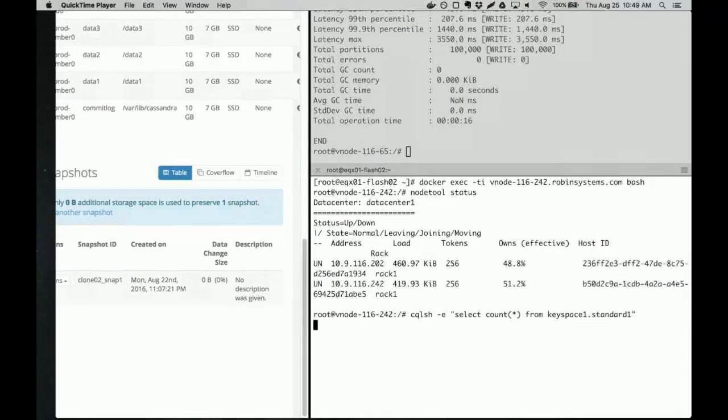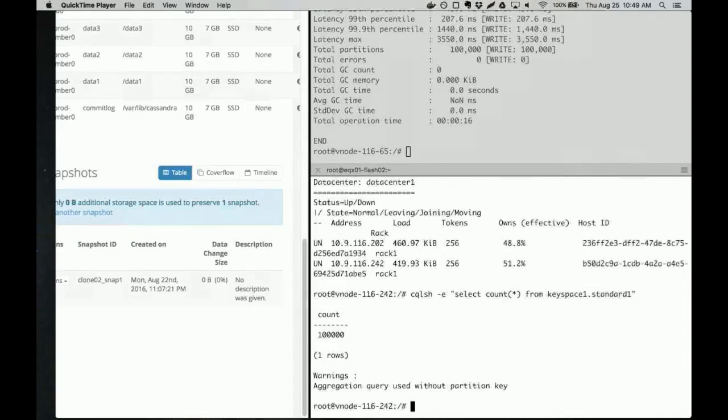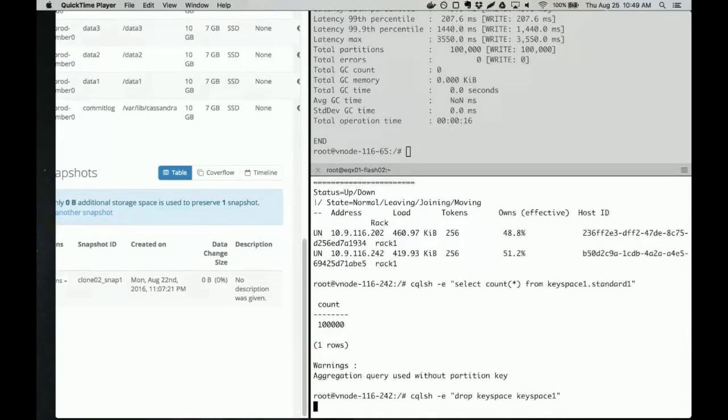So I use SQL shell to run my query, and it says, all right, all the 100K rows are available. Now let's make some destructive changes. This is where the interesting part begins. I start by doing something very dramatic, which is drop the entire keyspace. But let's not stop at that.